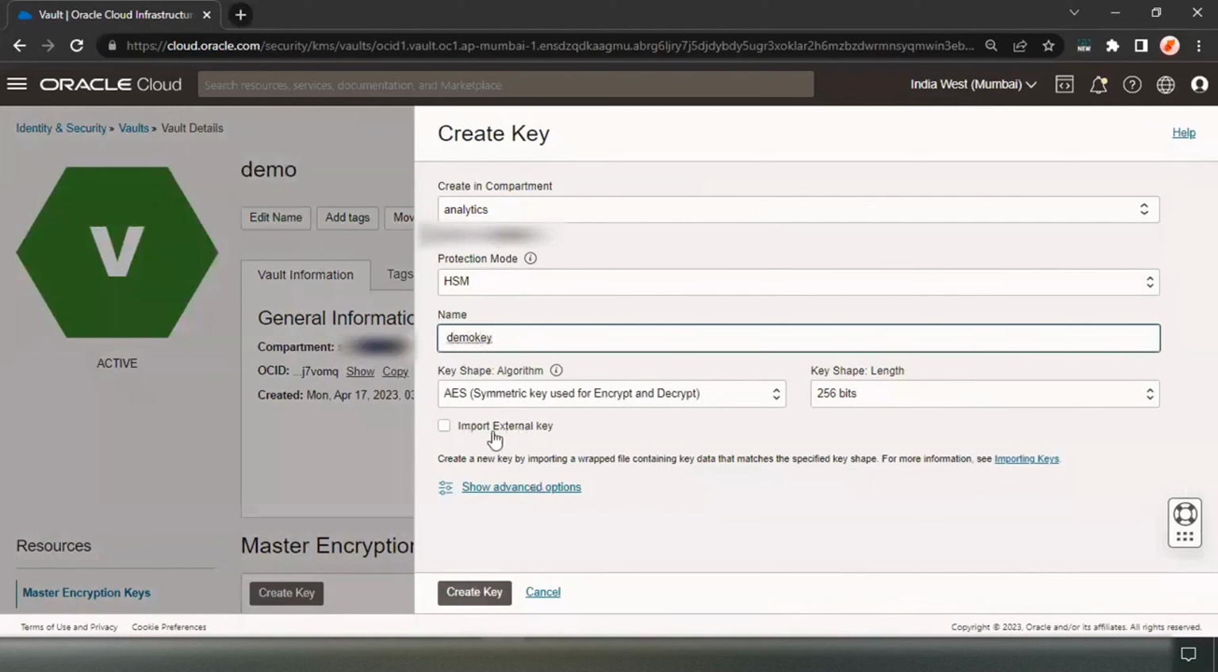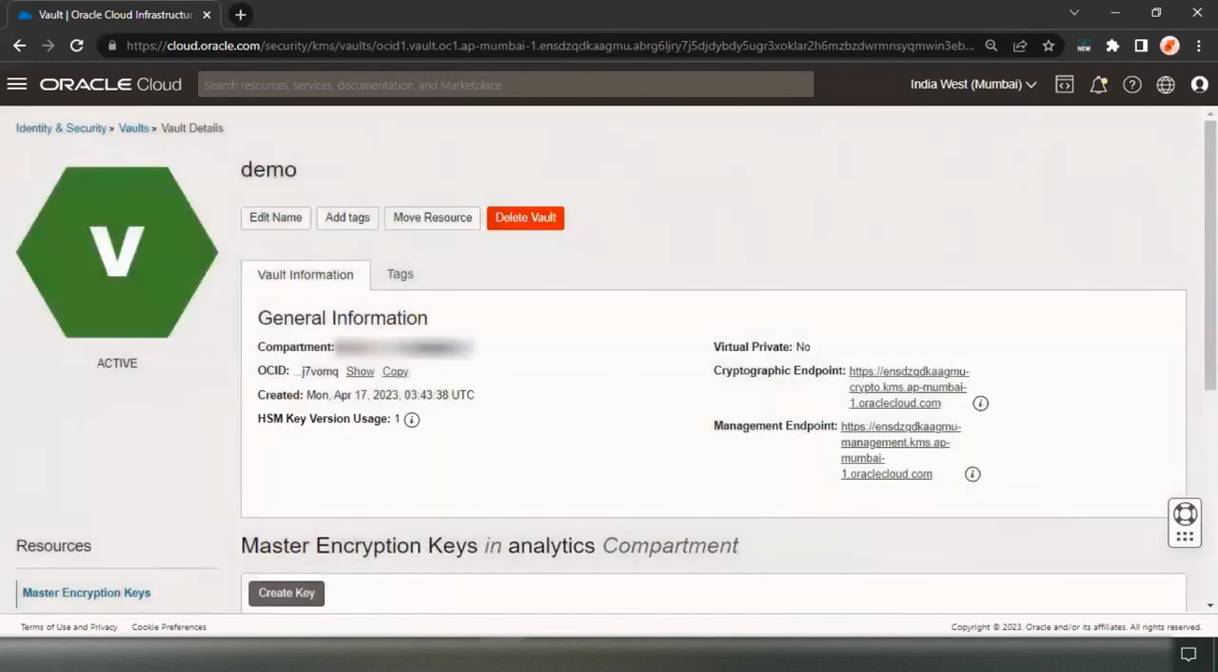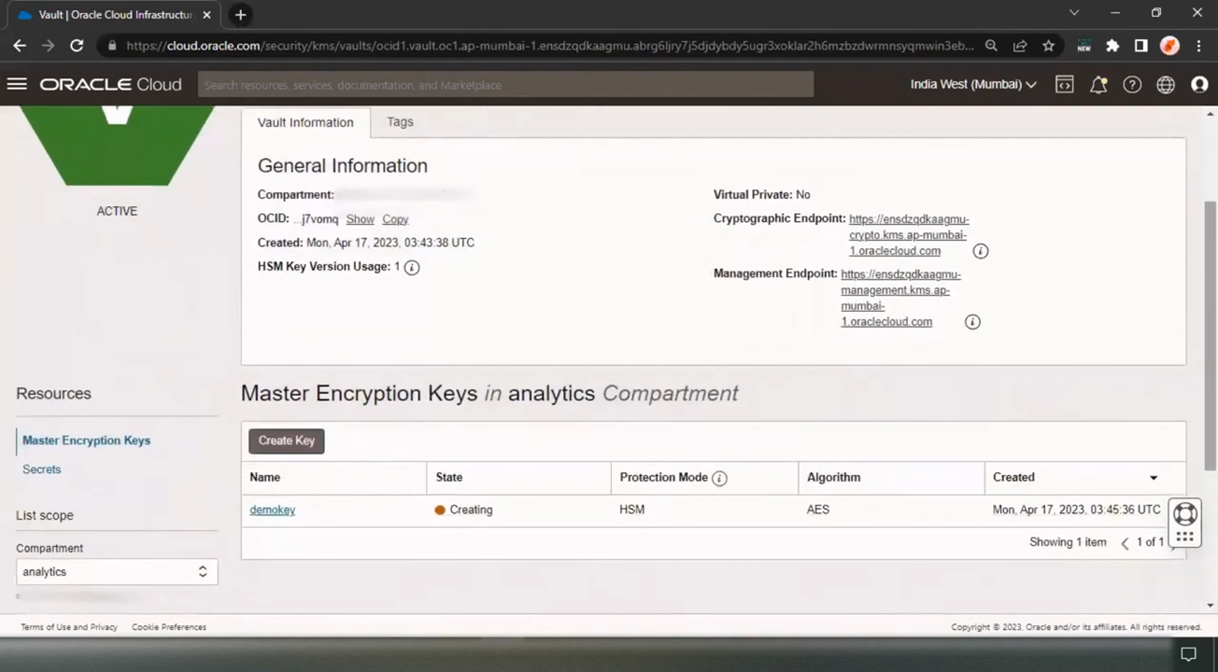And you can also import your external key if you have one. It has to be in this format, AES and 256 bits. If you have it, you can import it from your local desktop, or if you have stored it on some external drive, or there are different SFTP locations that the customer might use, you can import it as well. So I'm going to create a new one here. I clicked on create key.